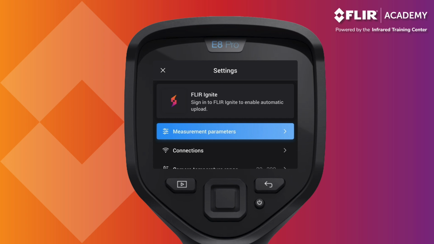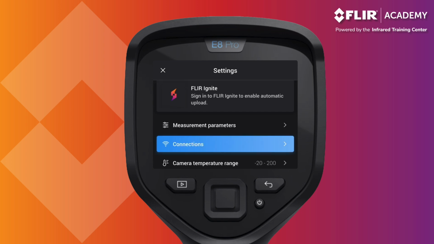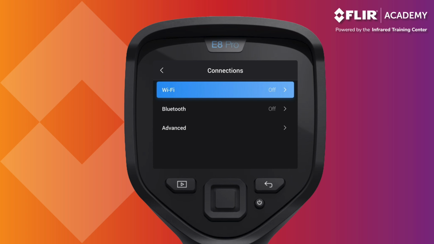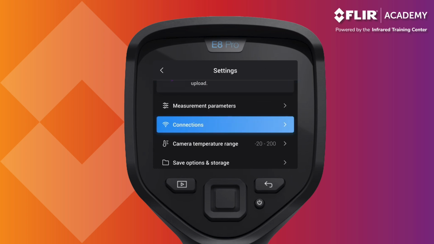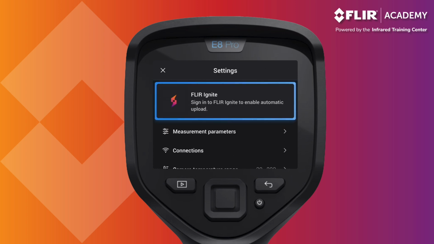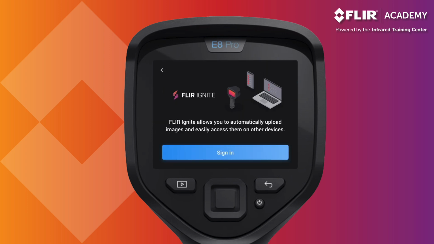To connect your thermal imager to Wi-Fi, go to the Settings menu and select Connections. Turn on Wi-Fi and select an appropriate network. You will need your network key or password. You should also check with your IT department's policies before proceeding to ensure you are following these properly. Once connected, navigate back to the main Settings menu where you can sign into Ignite and pair the thermal imager to your account.